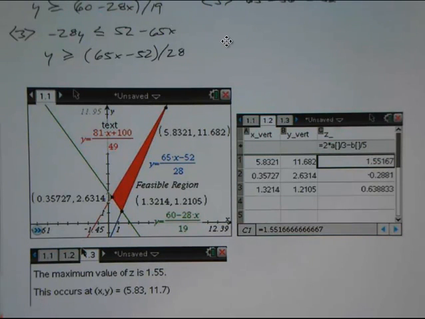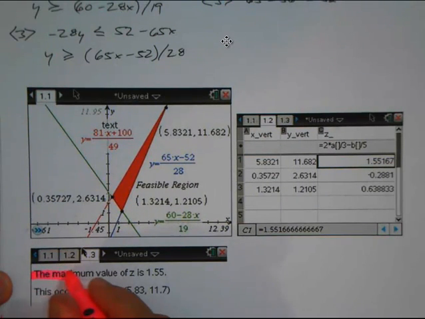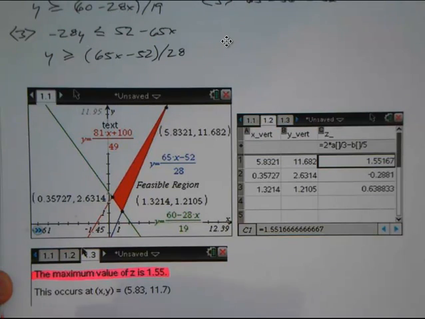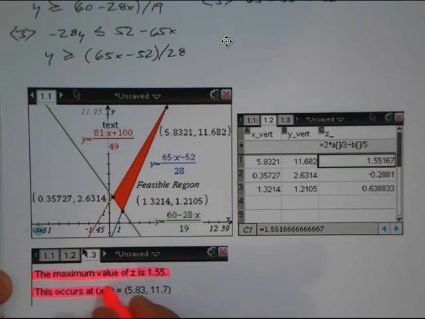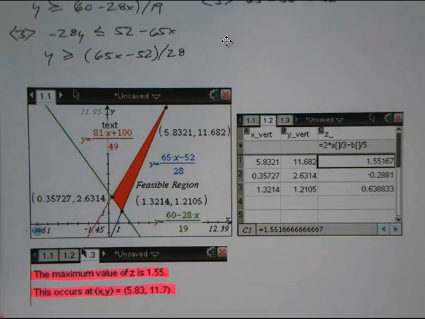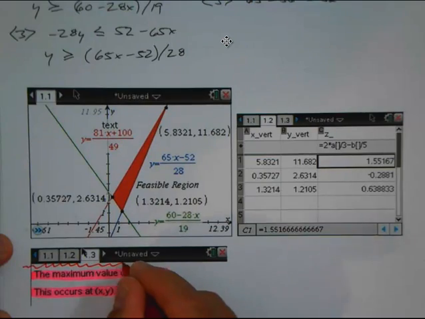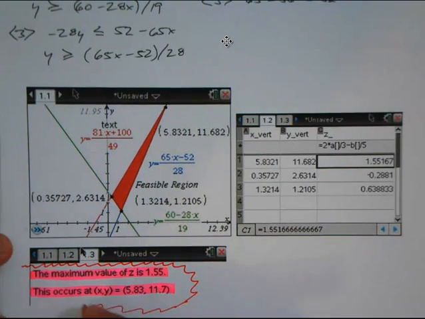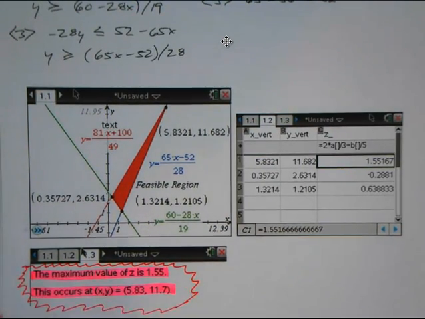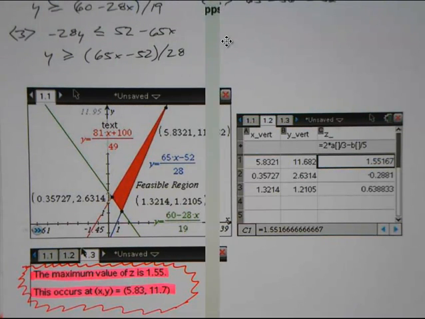The last thing I like to do, though, is the conclusion statement here. I like it to be a little more prominent. So here, our big conclusion, the maximum value of z is 1.55. This occurs at xy equal 5.83, 11.7, and maybe put this in a nice prominent cloud to finish up. Okay, great.